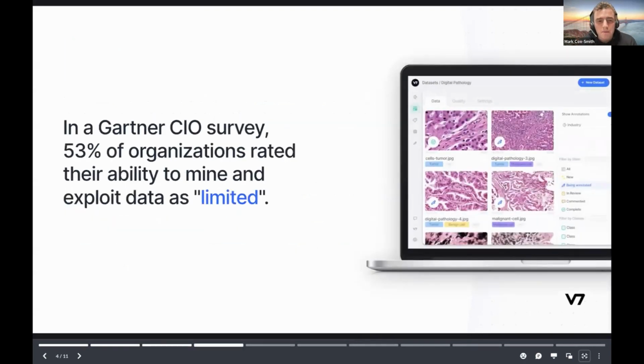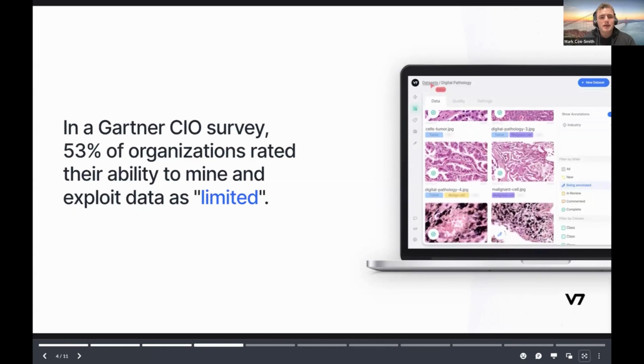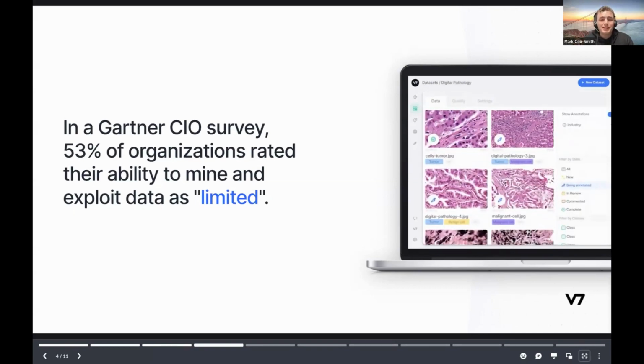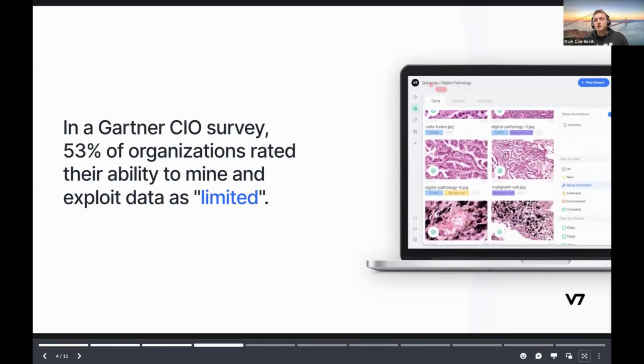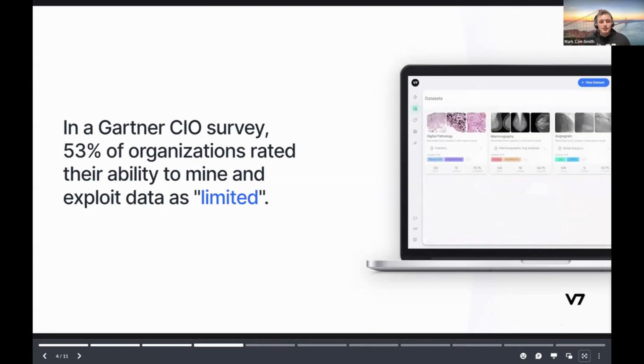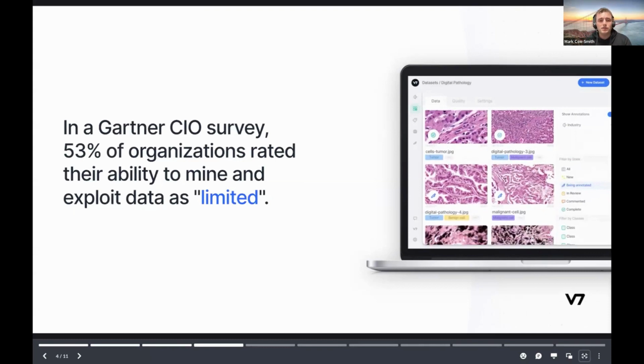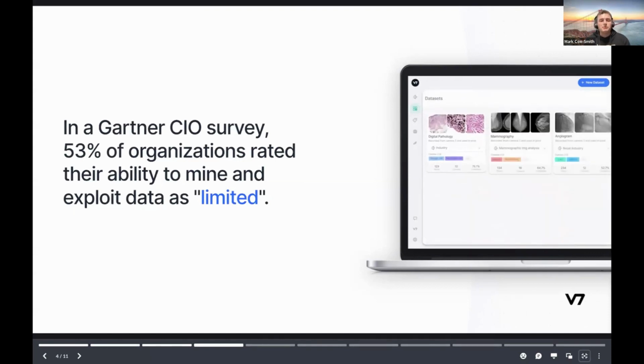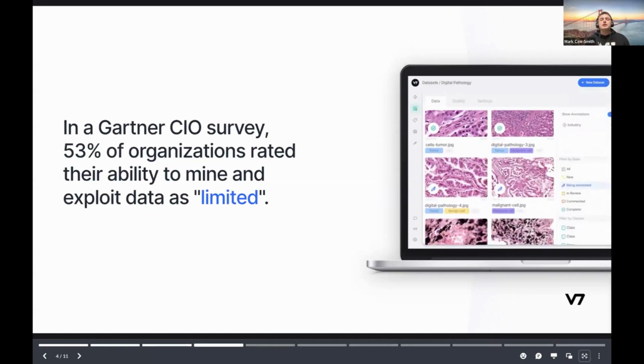Basically, 53% of organizations rated their ability to mine and exploit data as pretty limited. From my perspective as a solutions engineer at V7, I often see customers who really struggle with optimizing their pipelines, and I help them to do that.